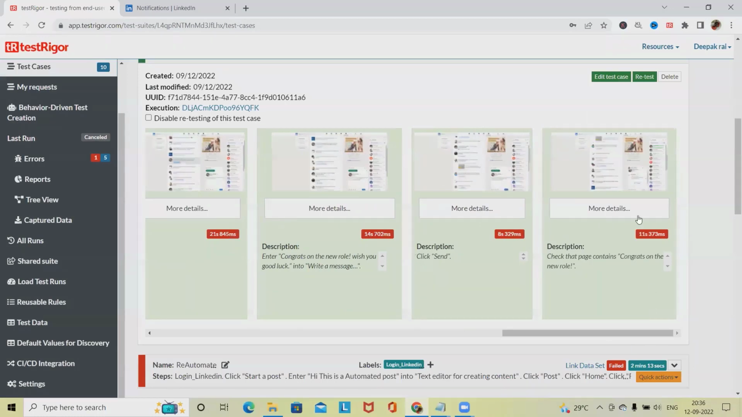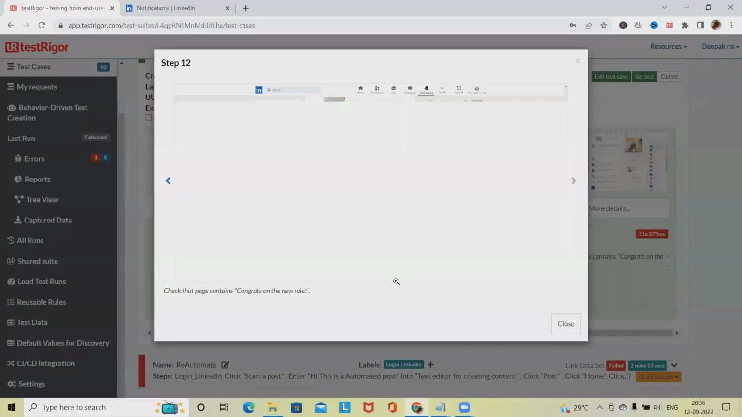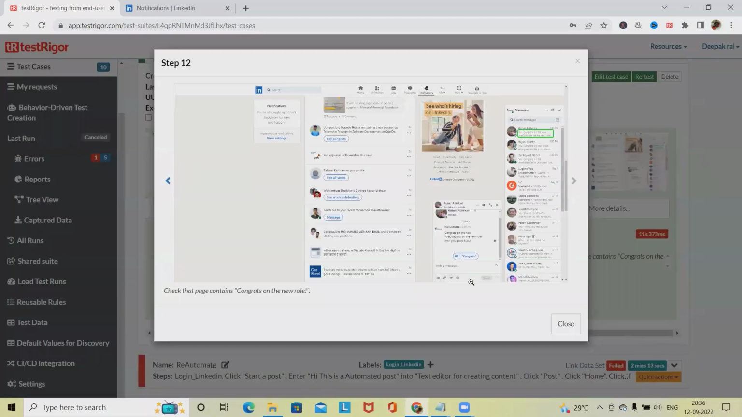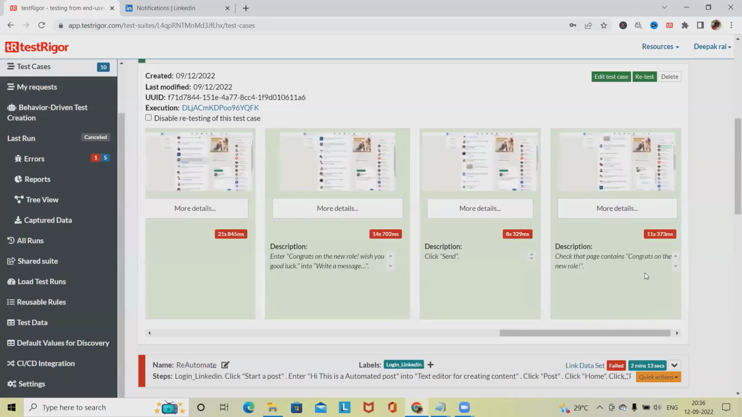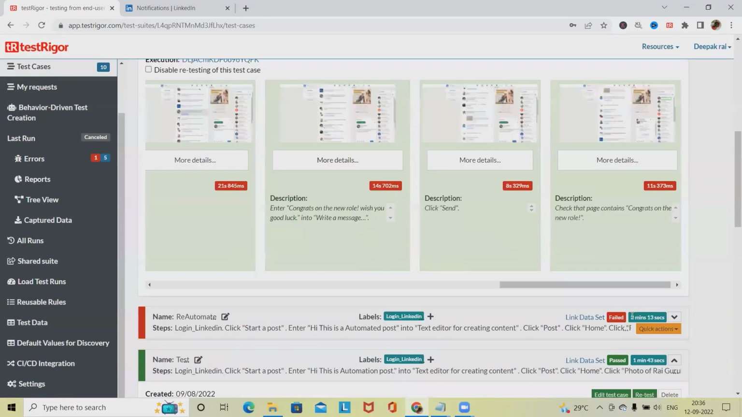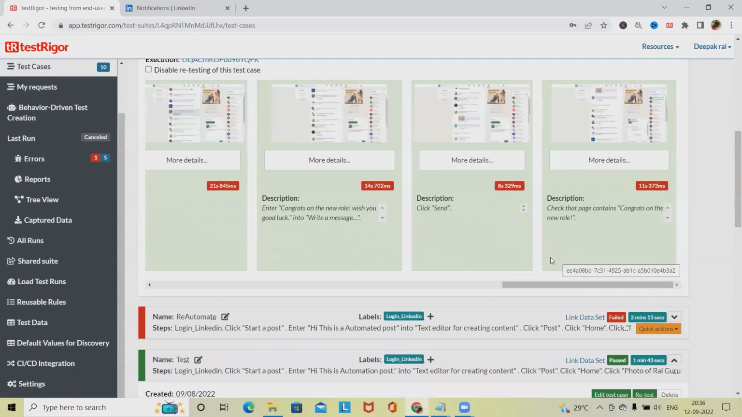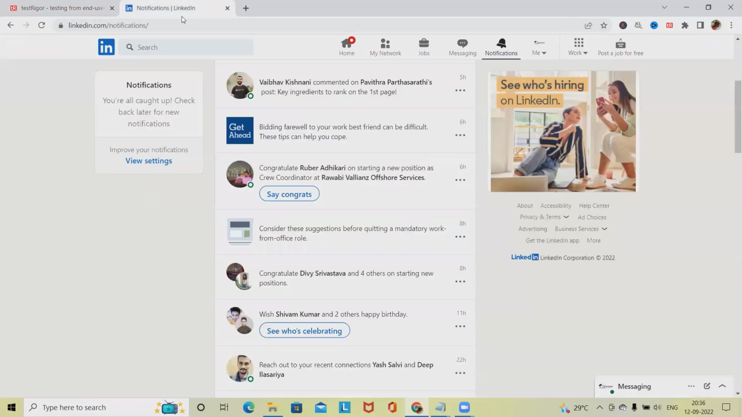Exactly the same thing that we did. We are checking this message, and if this message is successfully sent, our test case will pass. So this is how we can send a message or a greeting message to any of our connections on LinkedIn using testRigor automatically without spending a lot of time.